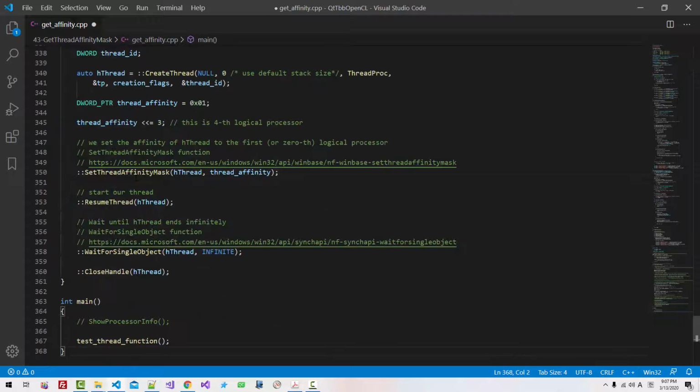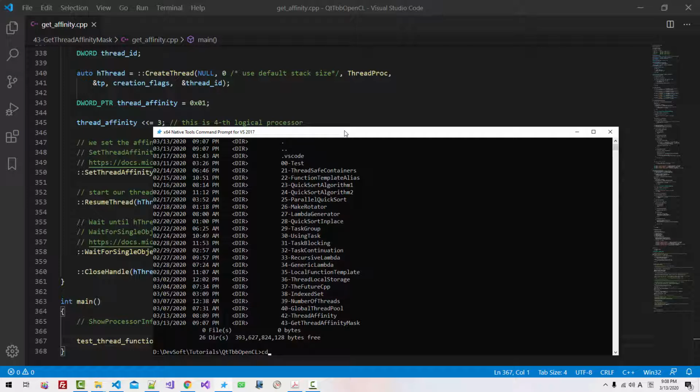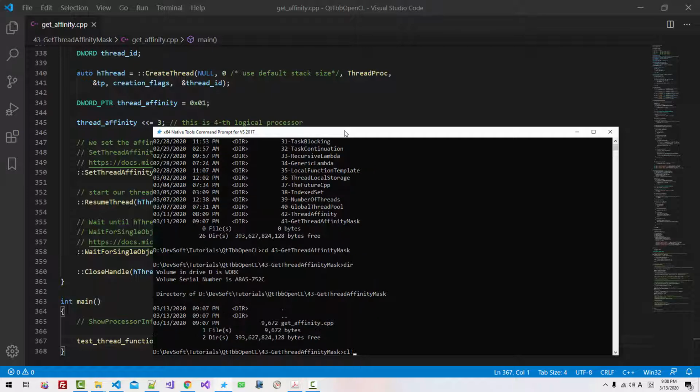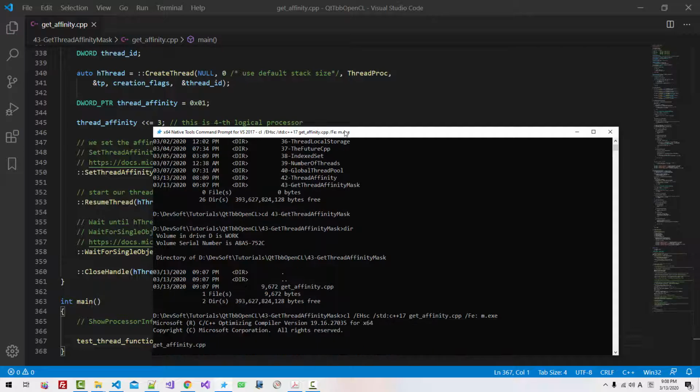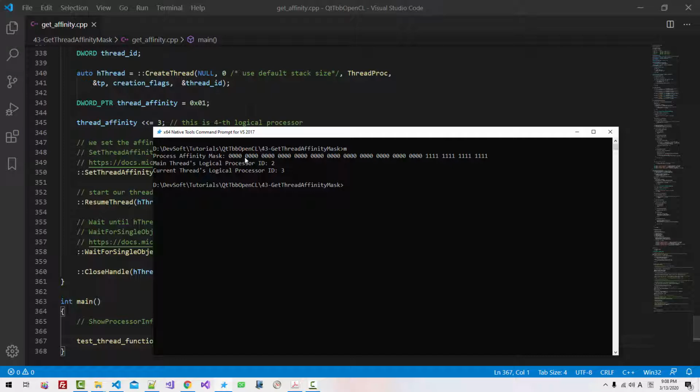Now scroll down. Start command prompt. dir, cd 43 GetThreadAffinityMask, cl /EHsc /std:c++17 GetAffinity.cpp /Fe:m.exe. Hit enter. cls, m. This is the state of our previous episode.